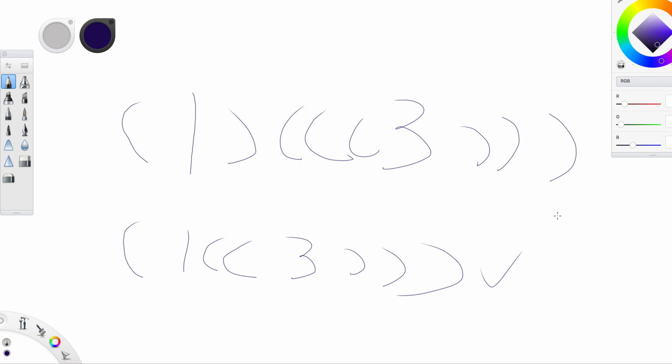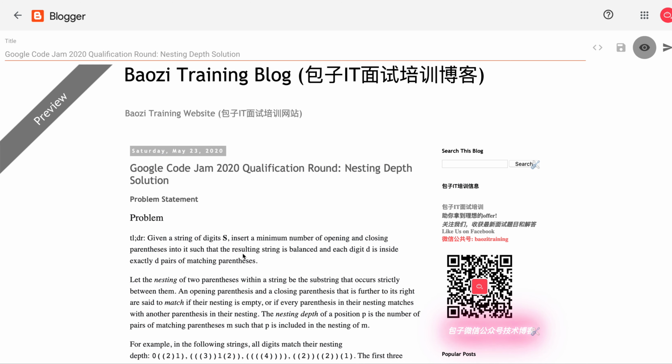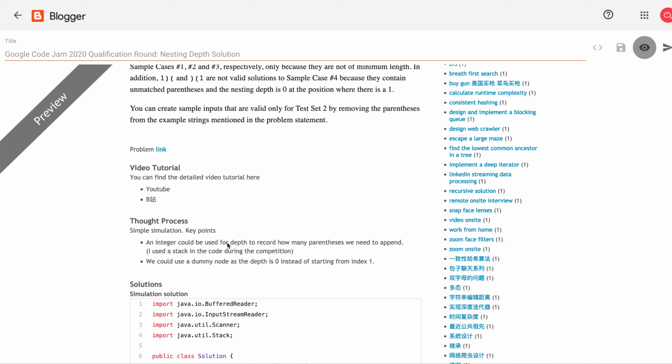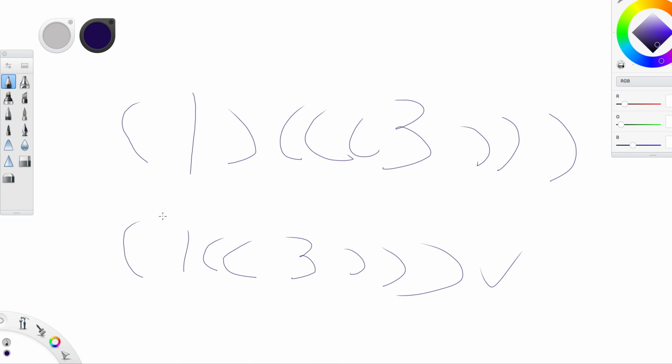So how do we do it? It's still a simulation problem, relatively simple. All you need to do is have an integer to keep the depth, which means how many parentheses you need to push or pop. Another thing is we could use a dummy node as depth 0, kind of like a dummy linked list. While you are iterating through the array, you already have a node here whose depth is 0, and then you can just compare.